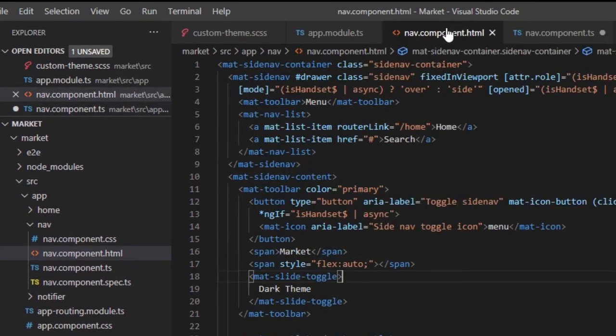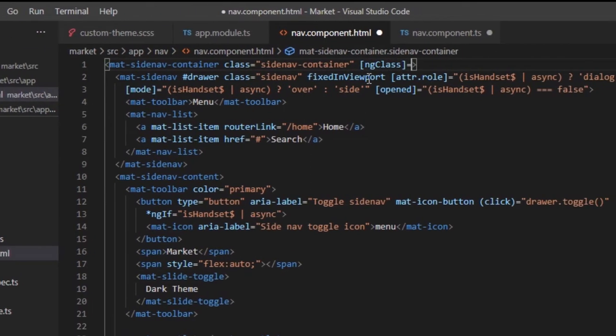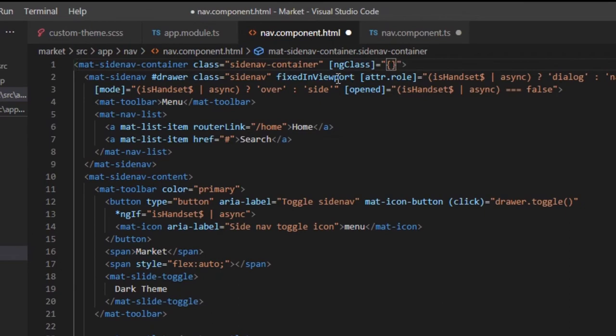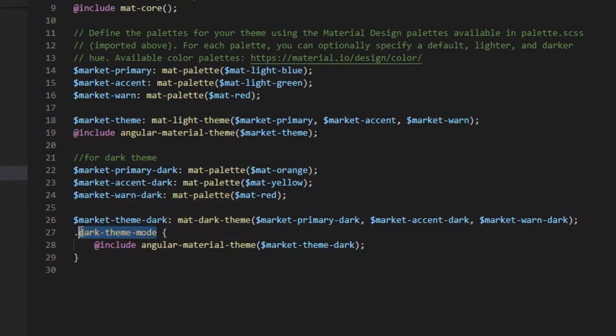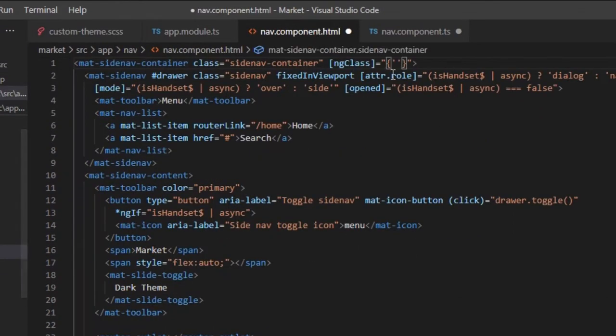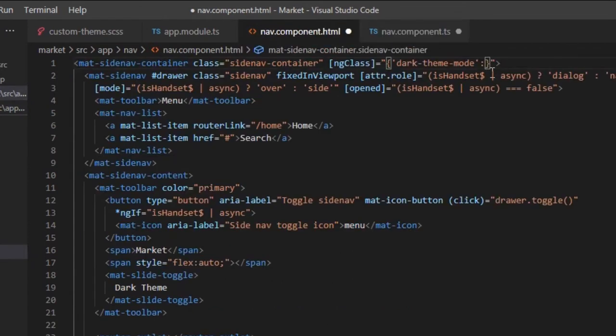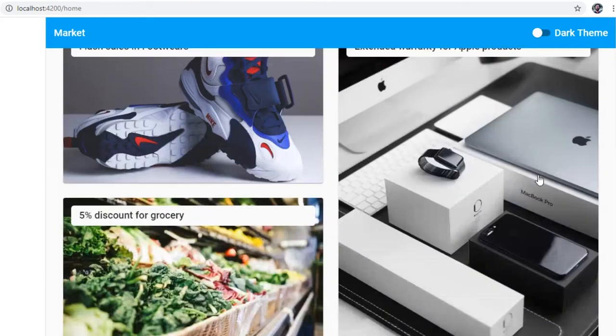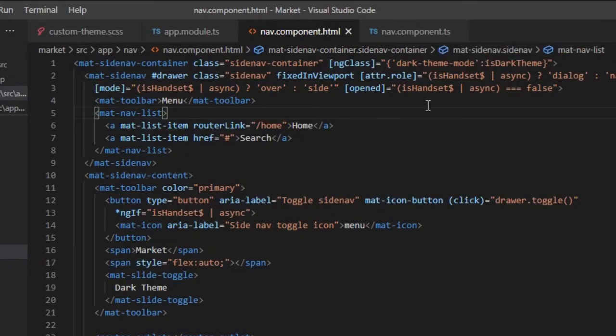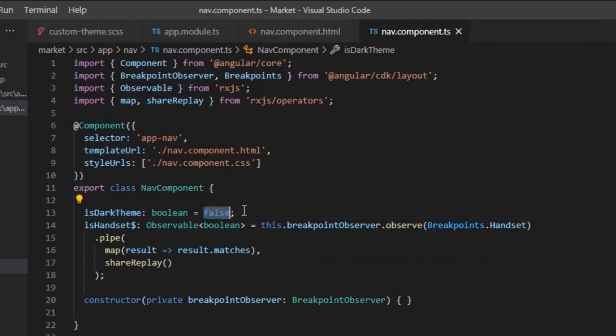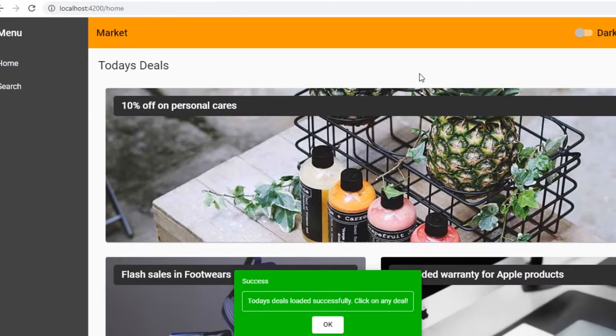Now, in the HTML file, we will be adding or removing the theme class based on the value of this variable. For that, we will use the ngClass directive. The class dark-theme-mode will be included if isDarkTheme variable is true. Else the class will be excluded. As you can see, now the default light theme is displayed. When we change the variable isDarkTheme to true, the dark theme will be displayed.